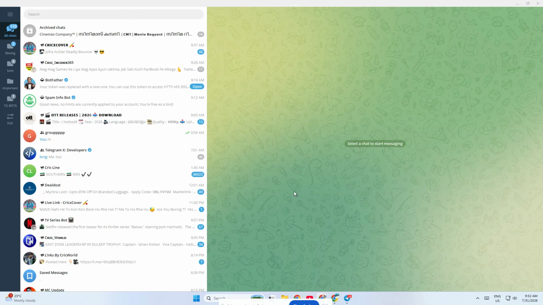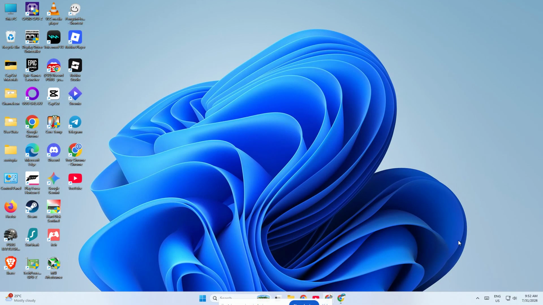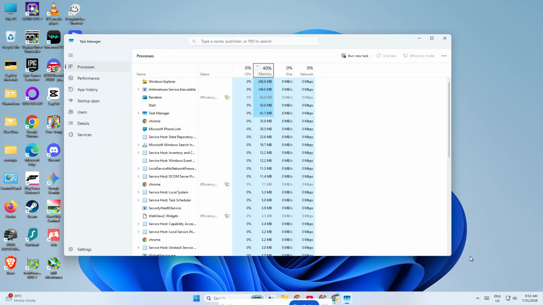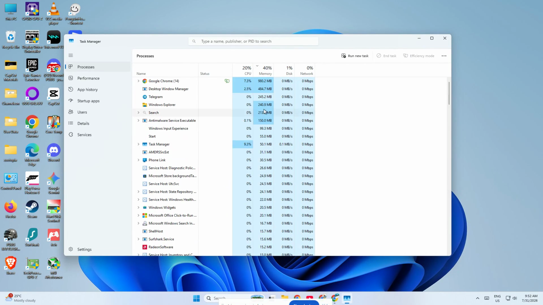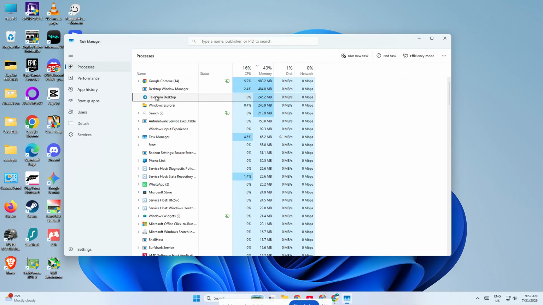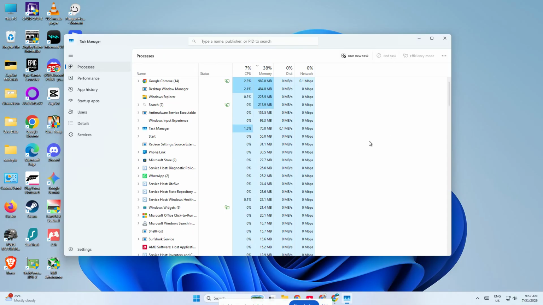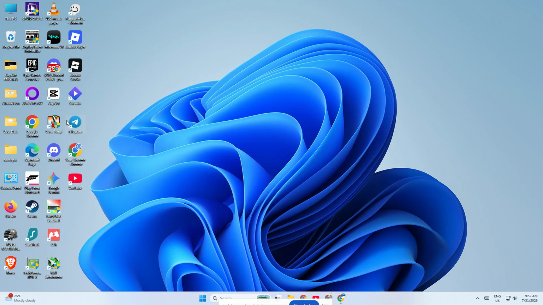Alright, let's jump in. First, we want to make sure Telegram is not still running in the background. Sometimes the app gets stuck and keeps an old process open, which can cause the unknown error message. To check this, press Ctrl, Shift, and ESC on your keyboard to open Task Manager. In Task Manager, look through the list for any Telegram processes. If you see one, click it once, then select End Task. Do this for every Telegram-related process you find. After that, close Task Manager and try reopening Telegram to see if the error is gone.